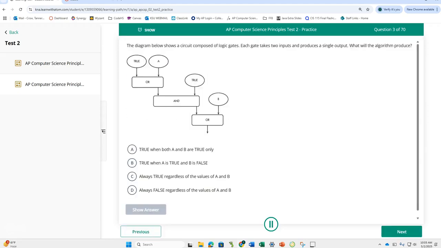Okay, the diagram below shows a circuit composed of logic gates. Each gate takes 2 inputs and produces a single output. What will the algorithm produce? All right, so I always identify the ANDs because I know that both sides need to be true. This has to be true and this has to be true in order for the OR to be true. So the fact that there's a true with an OR means you can stop looking at it right away because the first one's always true.